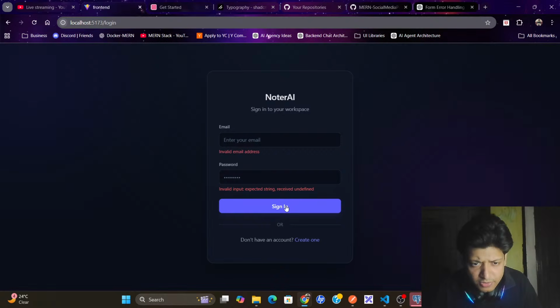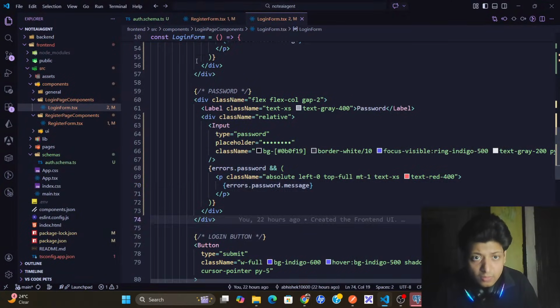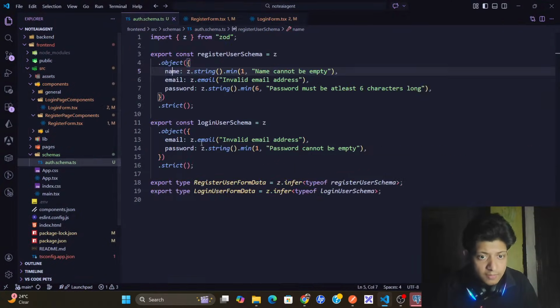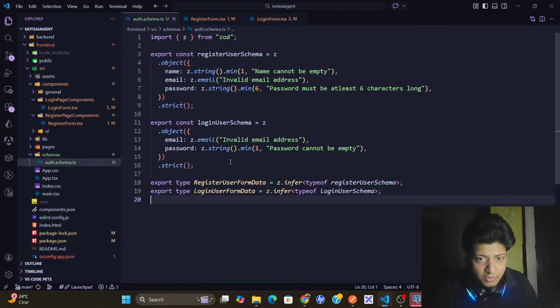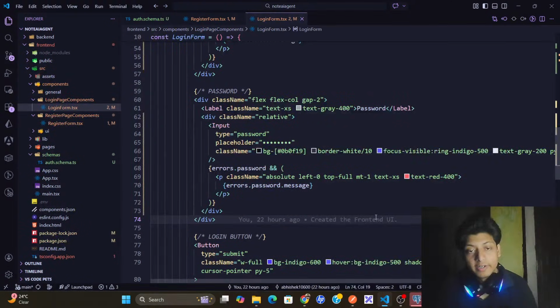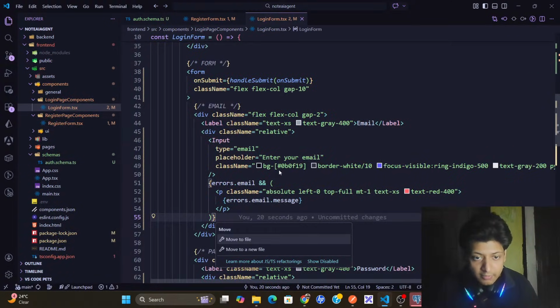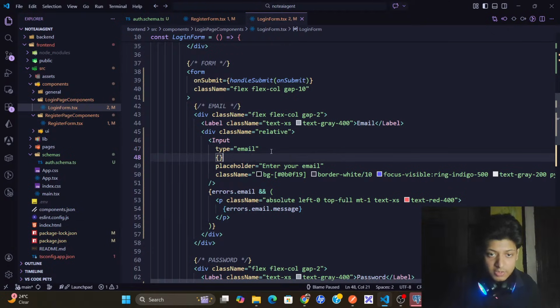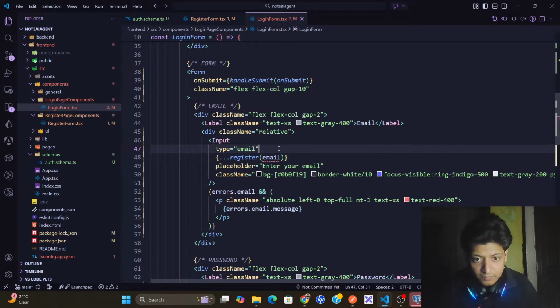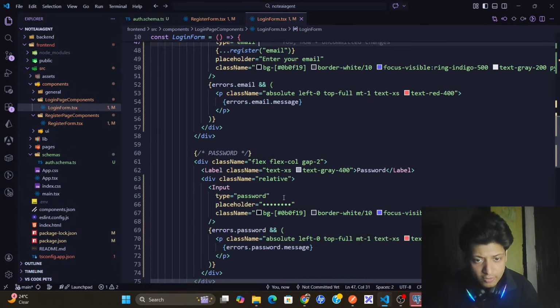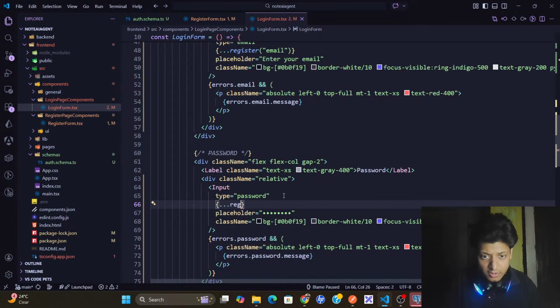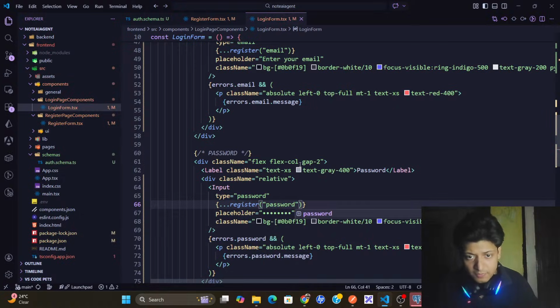Invalid input, expected string. Okay, where is it? Auth schema. And this will be z.string, min, password cannot be empty. Okay, hold on. Okay, got it. I did not do that. Okay, fine. We need to do that where here .register, here will be email, this will be string, fine, and same for this .register, it will be password, fine.